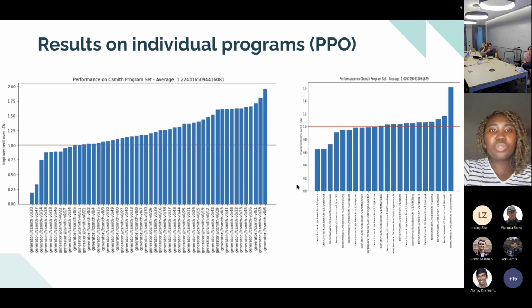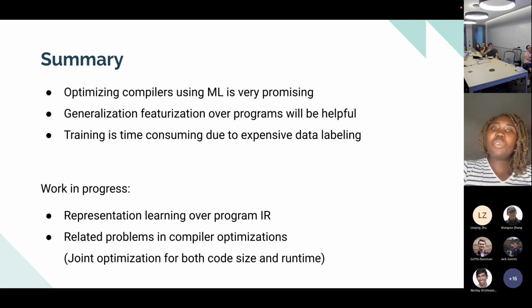We zoom in on the PPO results on individual programs in both the validation and the test sets. We can see that the results are not the best on almost half of the programs. On the test set, they only slightly perform better than the Oz flag, but they are very good on the validation set. PPO doesn't generalize well on all the programs, and sometimes it even degrades the performance.